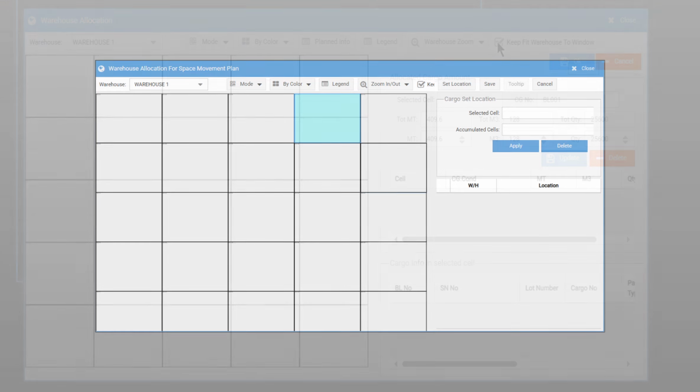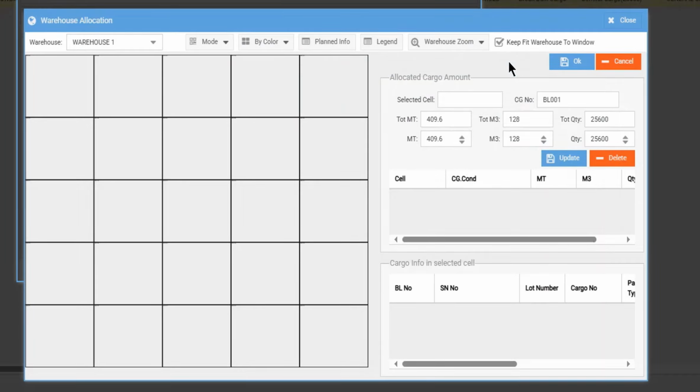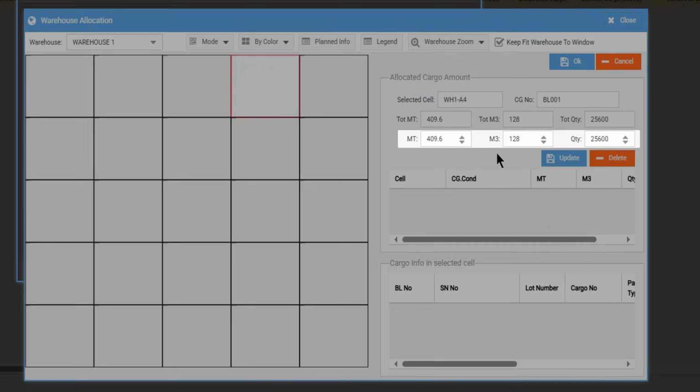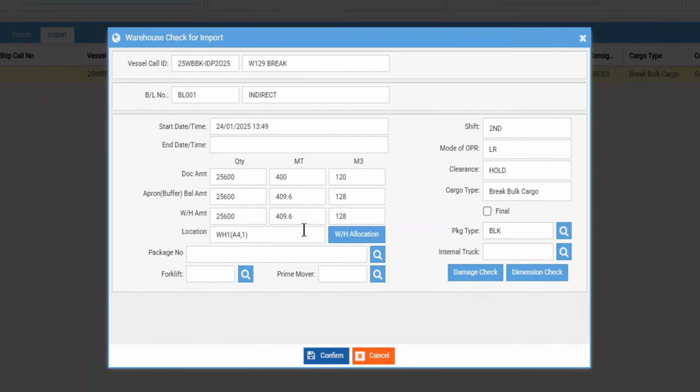As you can see from the warehouse planning screen, Area of 4 is highlighted, indicating there is a plan for that area. But on this screen, Area of 4 is blank. Select location and adjust the quantity if necessary. Then click Update button and confirm your selection by clicking the OK button. Finally, click the Confirm button to complete the storage of the cargo.